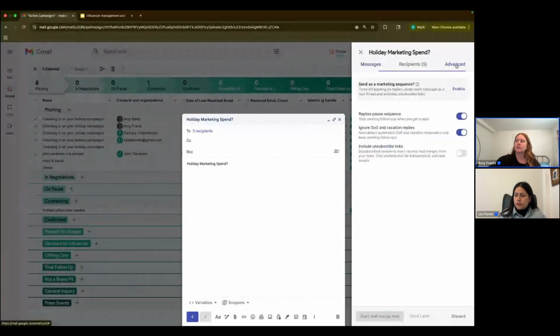Within the advanced tab here, this is where you'll see those additional configuration settings. This is where you can also include unsubscribe links. The tool is smart enough to recognize that if somebody replies and they're interested in working with you, the sequence will stop. If you send a message to 15 different agencies and you get out of office replies, the system is also smart enough to read those out of offices and continue the messages to be sent. So that's what those configuration settings mean.